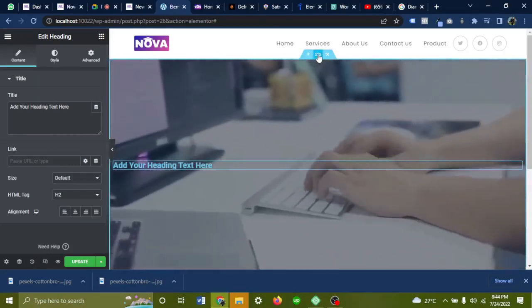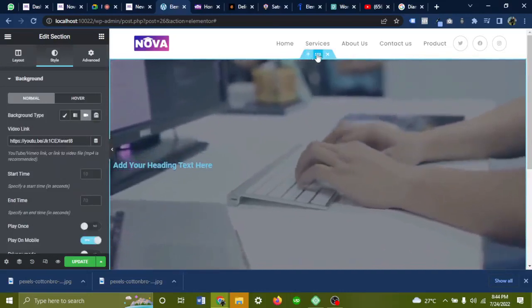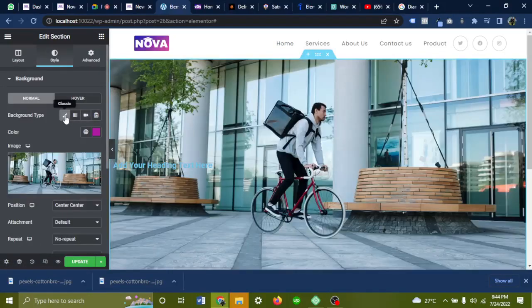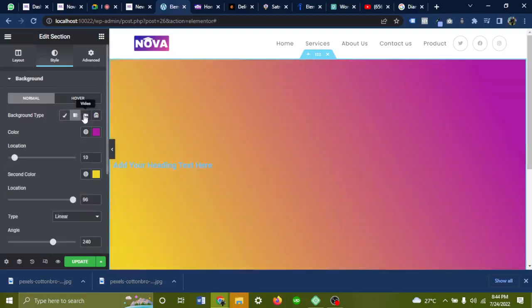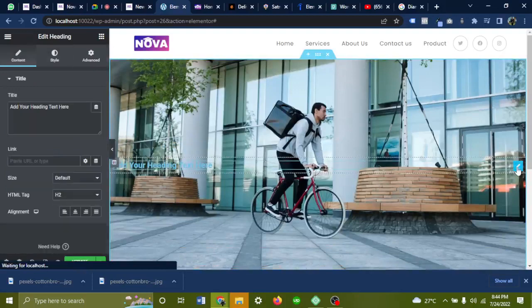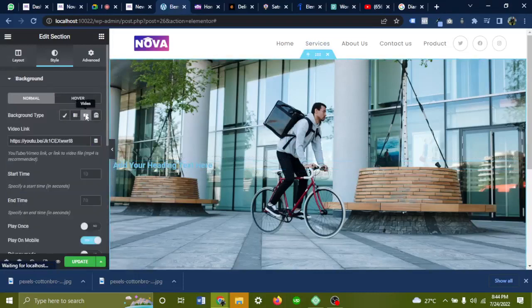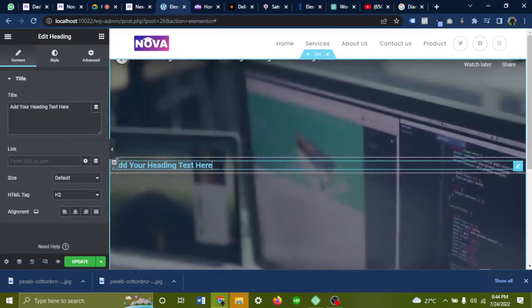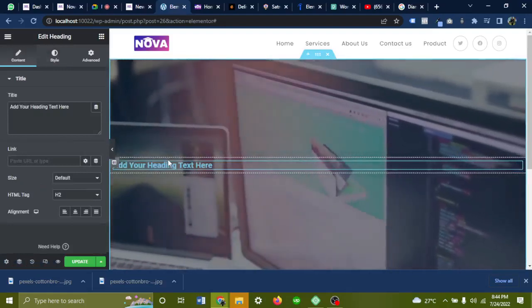If I click on this six dot icon here, I'm going to the settings panel of this entire section, and I can mess with it. I can change it to this, I can change it to that. But before we go, I want us to do something. I can't really see this heading very well. Let me change it back to video background, so you can see this heading. I want it to be very visible.